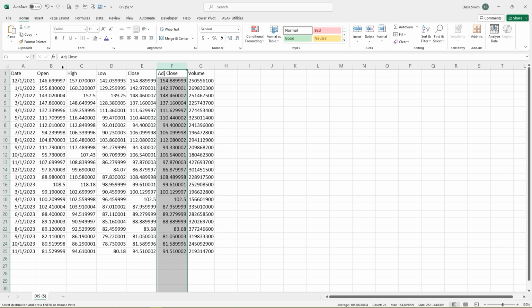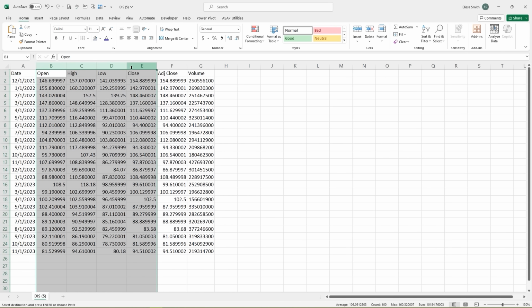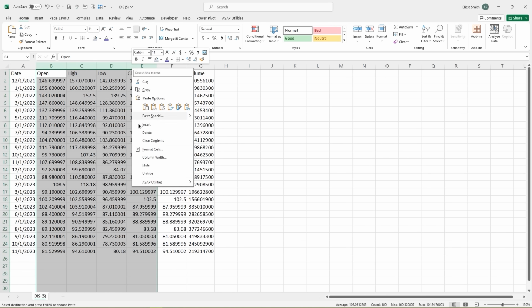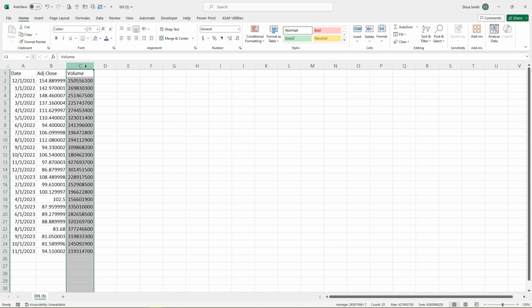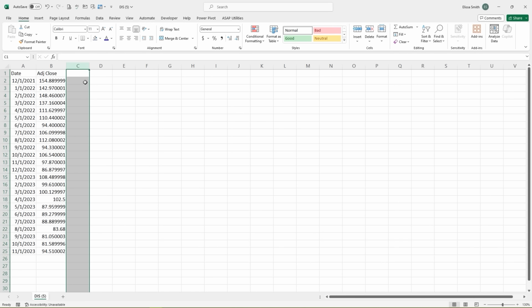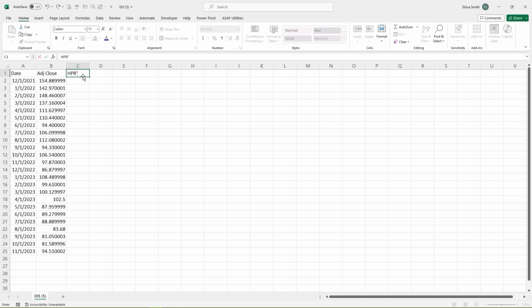The reason I'll use adjusted close instead is because it includes split and also dividends in the adjusted close price. All the other columns I'm going to go ahead and delete. So I'm going to come in and just delete those columns out of Microsoft Excel because we do not need them to calculate our HPR. Then I'm going to go ahead and actually create a column to hold the HPR calculation.